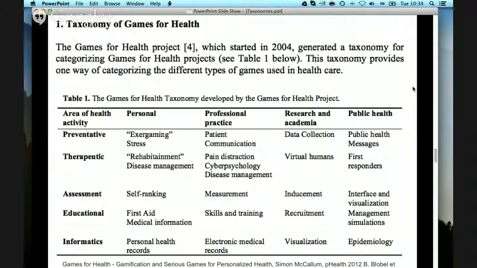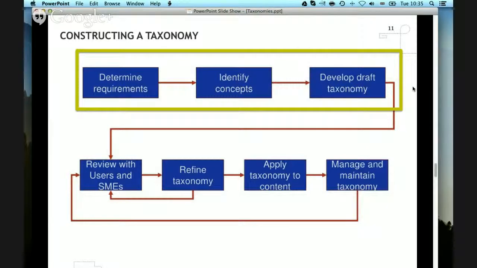Next. We have the Games for Health taxonomy as presented in Simon's paper. We have, as we said, the area of health activity and the users. Now, press next. Okay, so let's say that we want to construct a new taxonomy, more focused than games for health, and go one step further, and we want health games for dementia. So we determine the requirements that we want: a taxonomy for health games for dementia. We identify the concepts. Go next.